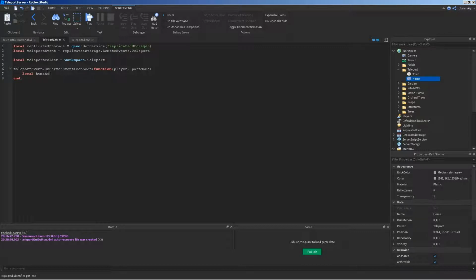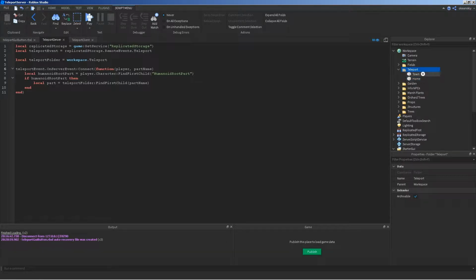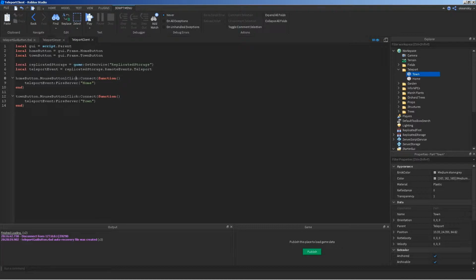Local humanoidRootPart equals player.Character:FindFirstChild HumanoidRootPart. And if this exists, then local part will equal the teleport folder:FindFirstChild partName. So it's going to take the part name that we sent it and find it in this folder. That's why it's important that the name is the same, both capitals and spelling, between the parts and the client script parameters.